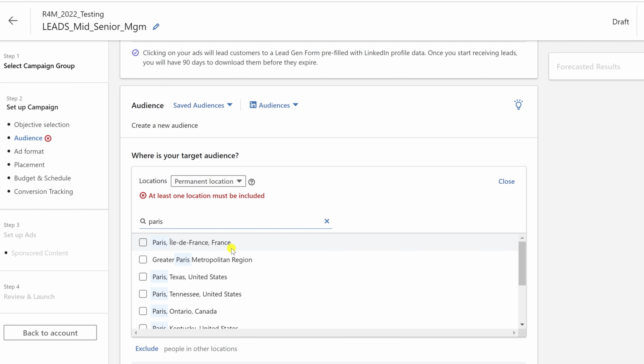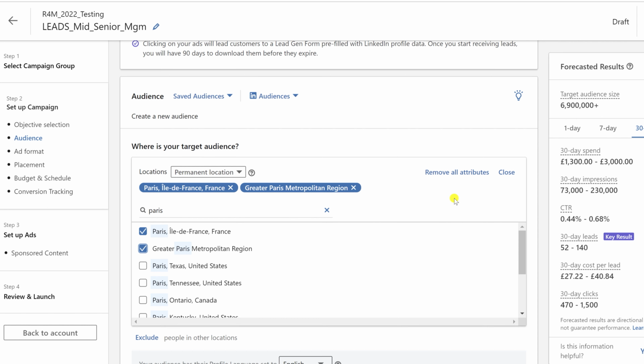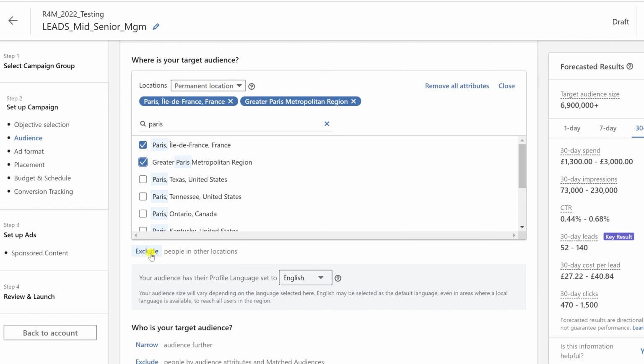In the search bar, type whatever location you want to target. For example, if we type Paris, we're going to receive both Paris city and Paris as a region. If we choose a region, we're going to see that the audience size is bigger than just for the city. Then we have an exclude option as well. It works if you want to exclude a specific city from the country that you're targeting. Or for example, if you want to target USA, but you want to exclude a specific state, you can do that by clicking on the exclude button.